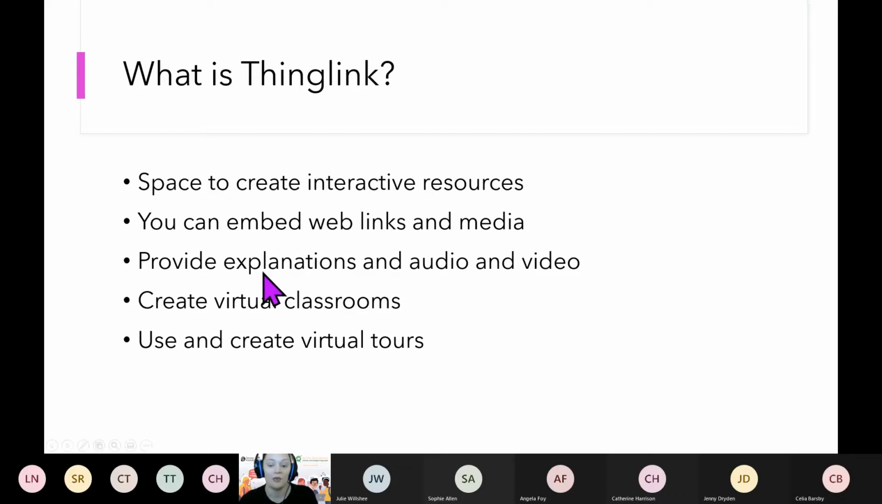You can add explanations to an image. You can put in audio and video content. So if you've got a poster or an image of something, you can add your own audio and video descriptions.